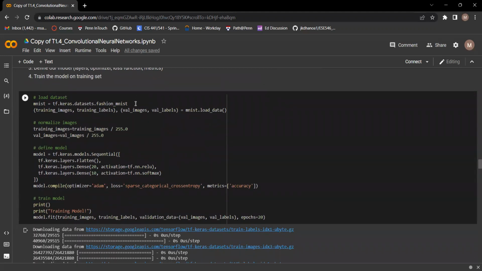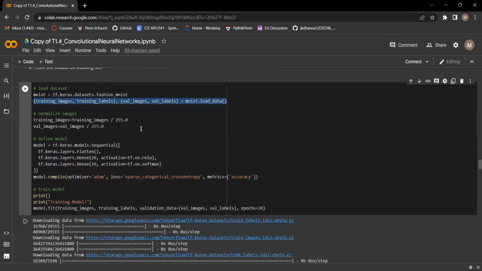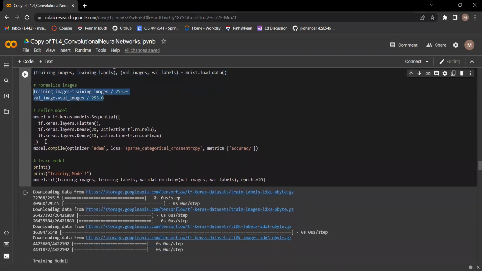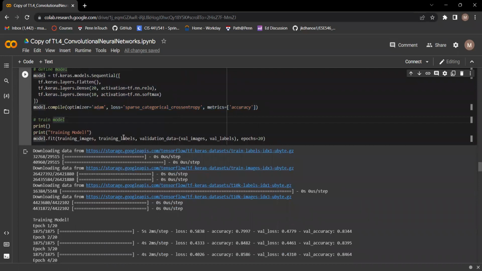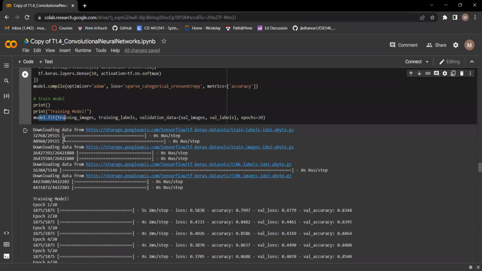So similarly, we load the data set and we split it into training and test images and labels. Then we go ahead and normalize our images, and then we design our model. In our model, we have a hidden layer of 20 neurons, and we have our final layer of 10 neurons reflecting the number of classes. Then we define our optimizer and our loss function and go ahead and train our model.